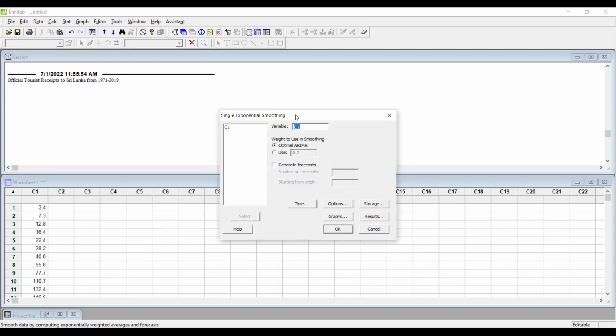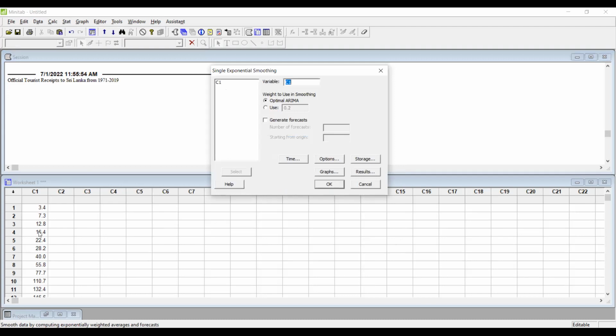Okay, now there's a new window, so we can select our variable. My observations are available under C1, so C1 is here. If you have more variables in your data set, you can select the variable you need, because after you complete some variables in your worksheet, they may be visible here. I have only one variable, so the column name is C1. Now column C1 is visible here. After double clicking on that one, you can take the variable into the space in front of the variable.